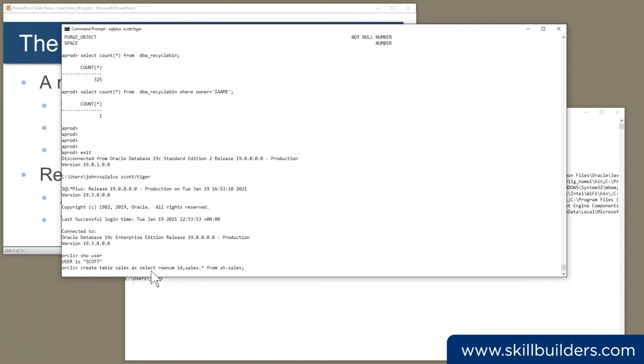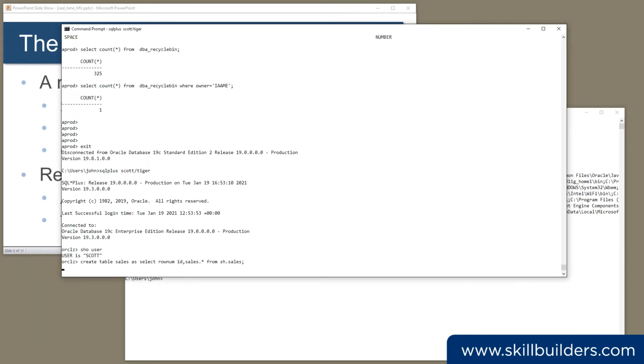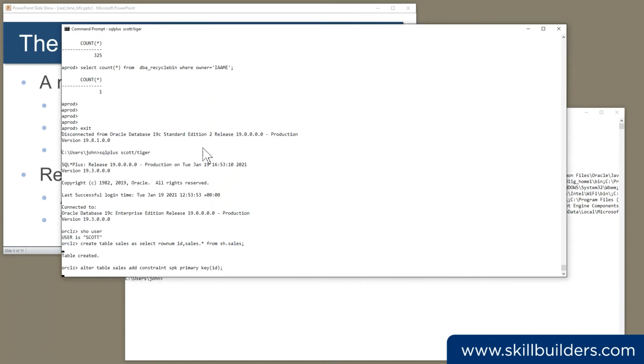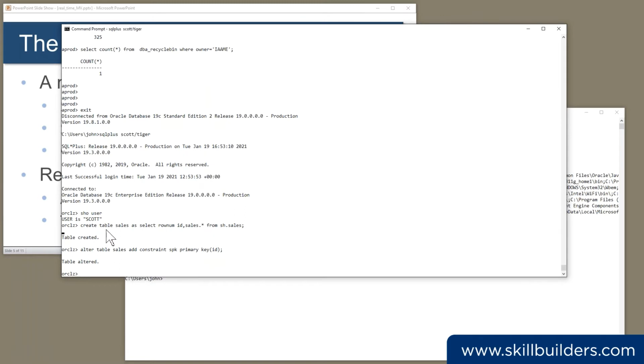Create table sales as select rownum, sales.star. You really do need a primary key when you start working with materialized views. And as I'm sure many of you will be aware, sh.sales doesn't have a primary key. So I'm going to add just a rownum column, and I shall declare that as a primary key. Right, it's a very simple example. So I've got a table, just a facts table with a primary key. You can't do much without primary keys.